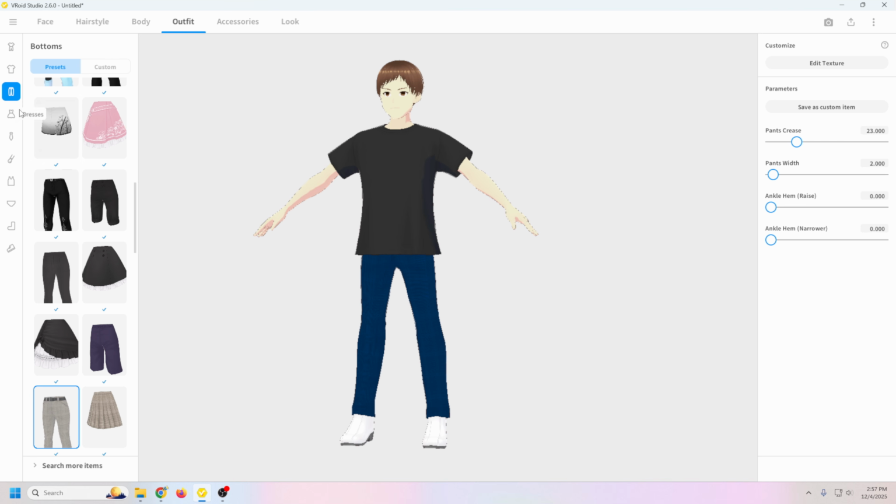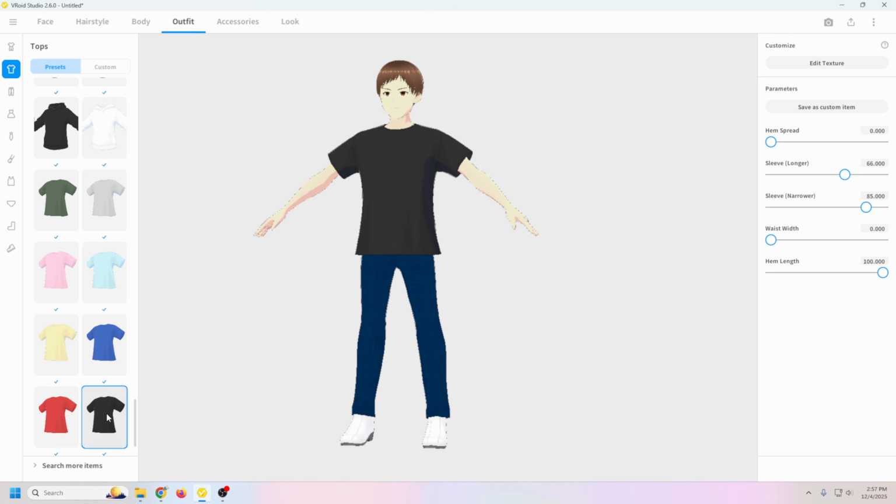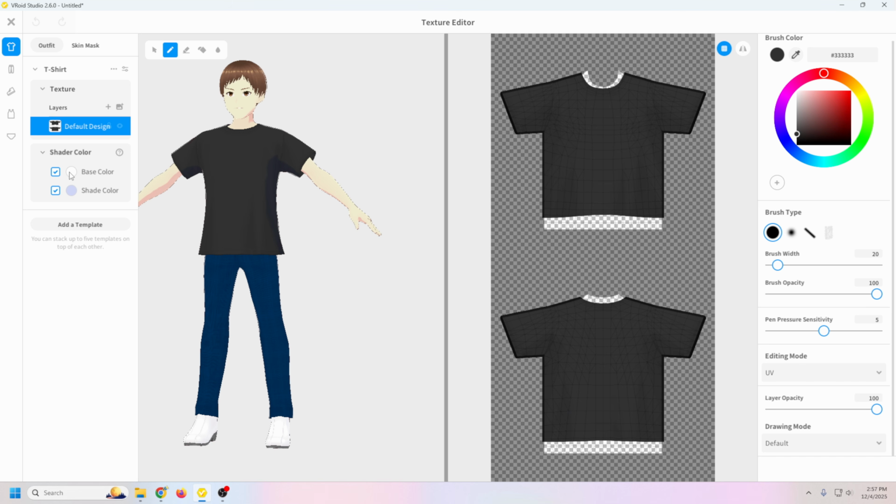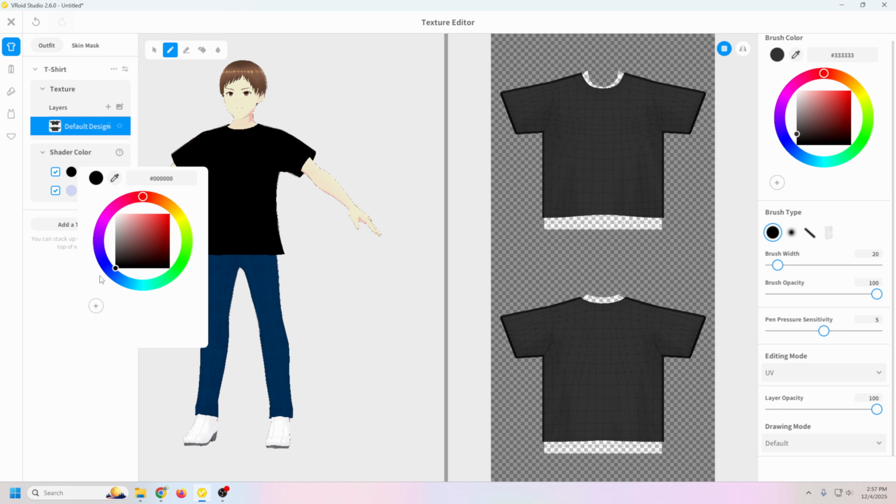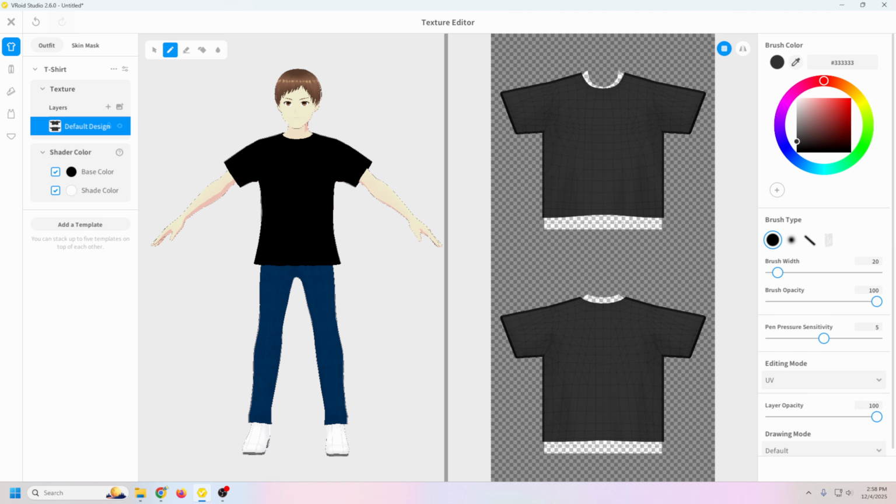Now our shirt doesn't actually look black, which we want it to be black. So we're gonna do the same thing. We're gonna edit our texture, and we're gonna come in here, and we're gonna go black. There we go. So what if we wanted to add a big logo here? Well, you would think you'd be able to just click it here and input your logo, but it doesn't really work like that.